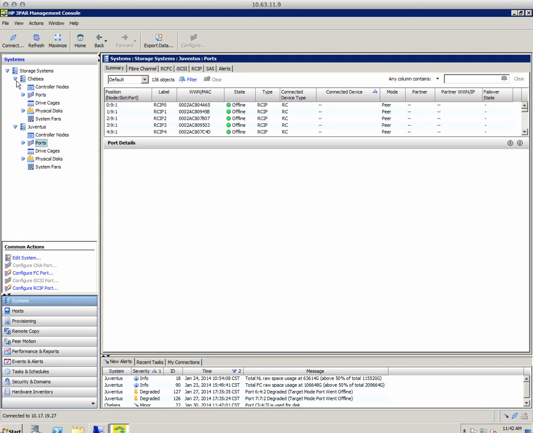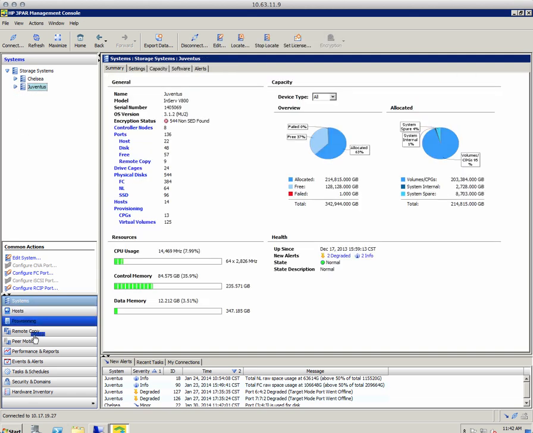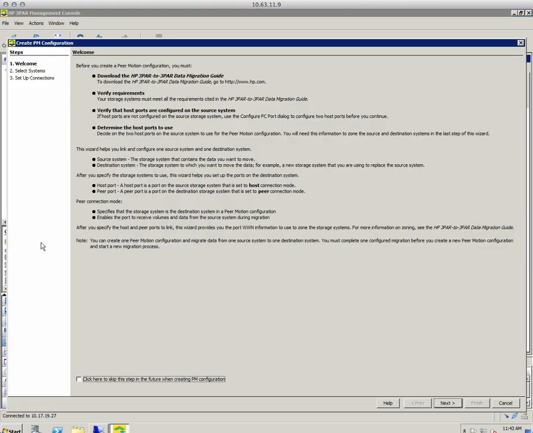Okay? So I hope I didn't lose you there. It is in the manual if you're interested. All right, so let's go to peer motion. Now we already have a host configured. We have the paths already zoned between these two arrays for array to array communication. So now we're going to create the peer motion configuration.